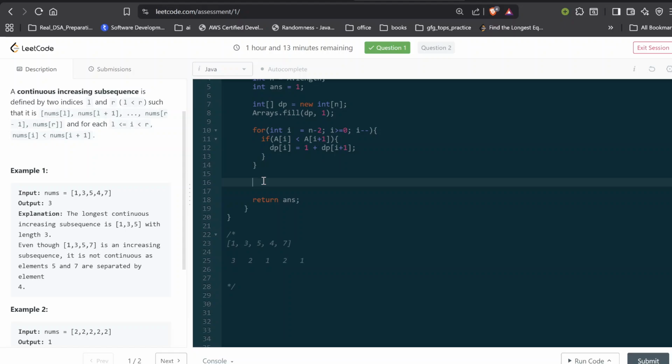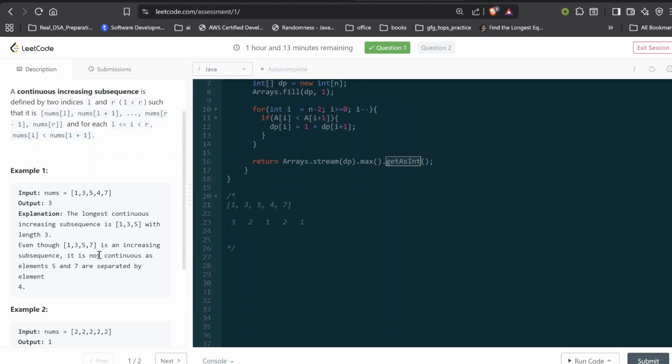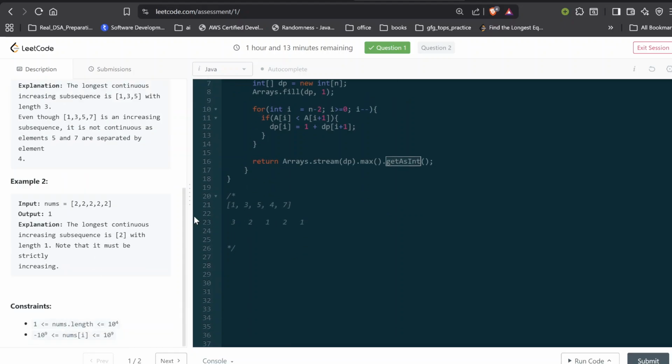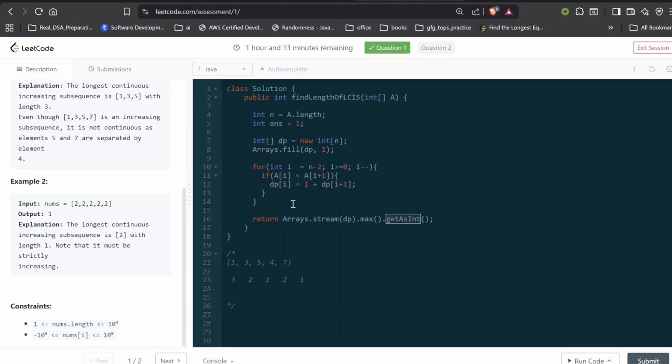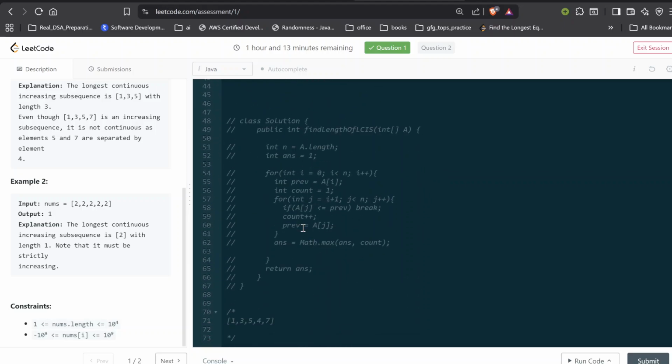So I can simply say return Arrays.stream. I can use quickly dp.max().getAsInt() because it might return an optional, right? So if we have an empty array we might get a null, and so basically this will help in converting that null value into 0, but we are never gonna get null because we always get 1 as my answer. So yeah, let's see how clear it is, right?